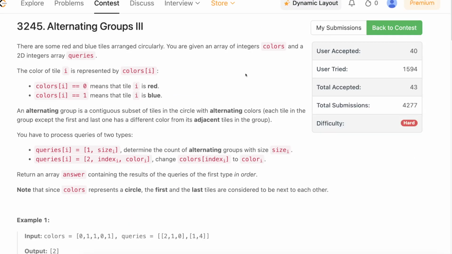Hello everyone, welcome back. In this video, we'll be discussing the last problem of today's weekly contest, Alternating Groups 3. The problem is a bit difficult, so the video can go a little longer, but if you stick to the end, I'm very sure you will be able to understand everything in this problem and also be able to code this entire solution by yourself. With that, let's get started.